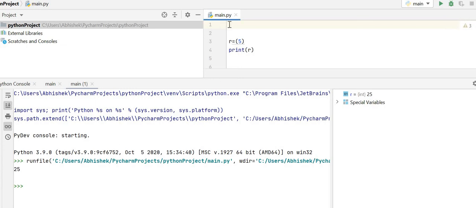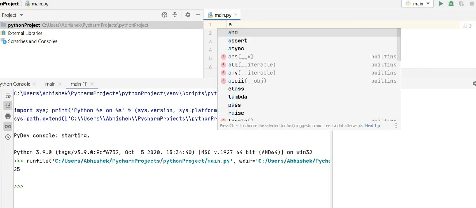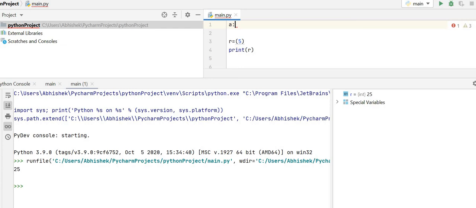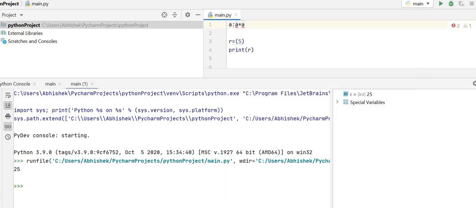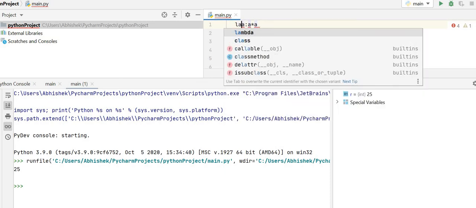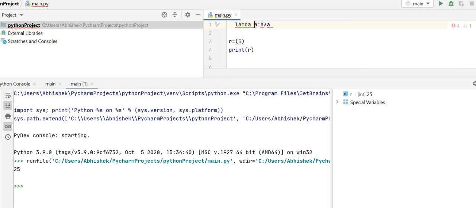We will do this. A colon A into A, like this. And then we will say lambda. So what we mean, the spelling error, like this. So the functions without a name are anonymous functions, and for this we use lambda.